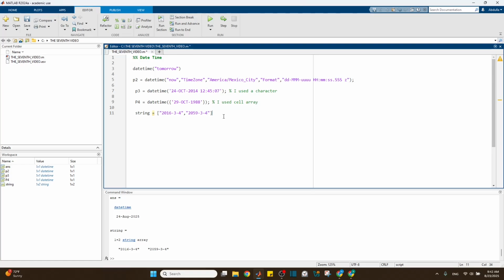And when we create a string array, MATLAB will just convert it automatically for you to datetime values. Now, please make sure you take notes as we go, open MATLAB and try all the stuff step by step. Okay, so this was string arrays.